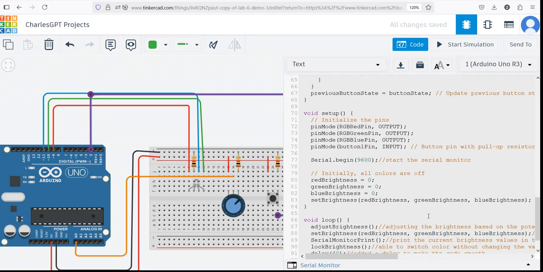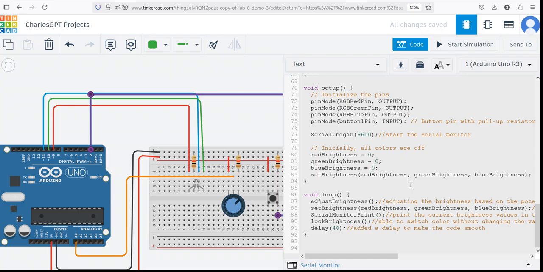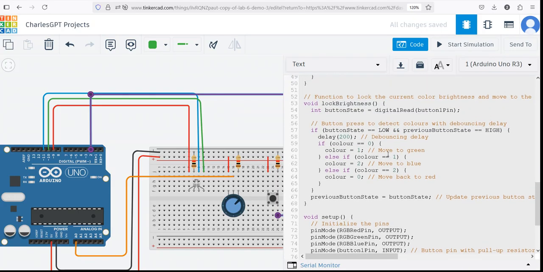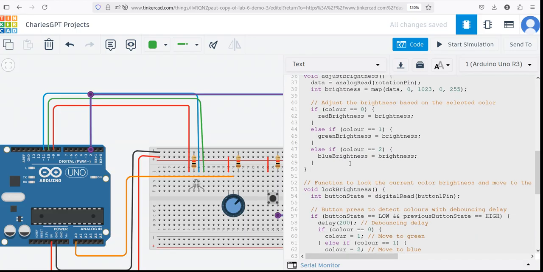So initially all colors are off, and it looks just like normal code. So after creating all the functions, we created the function for the log brightness for this. So if the button is low, the color moves to green, moves to blue, moves to red, and it goes back. So see, it's else if color, it moves to green, it moves to 2. So this is if the button is pressed.